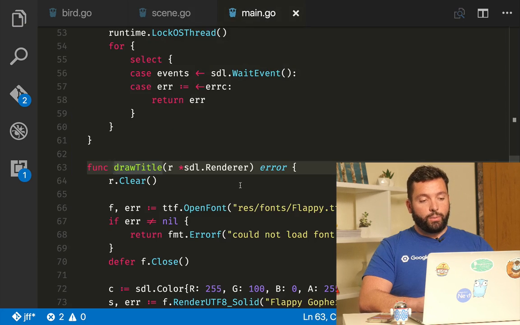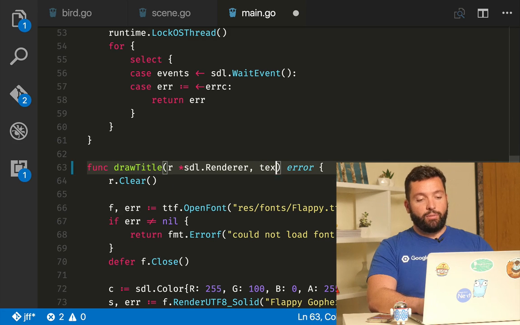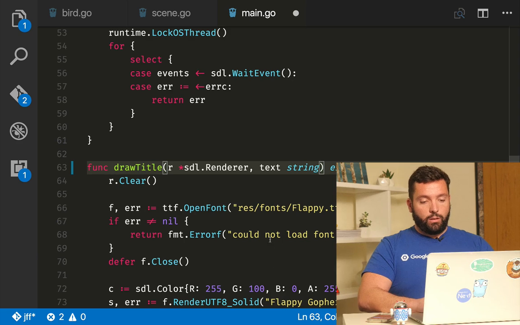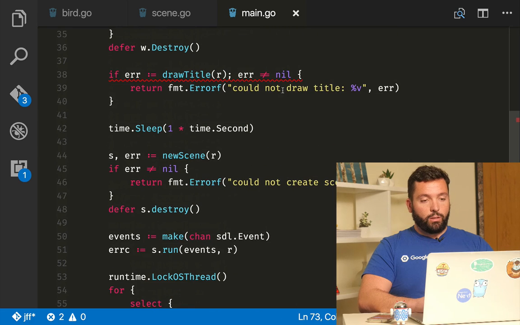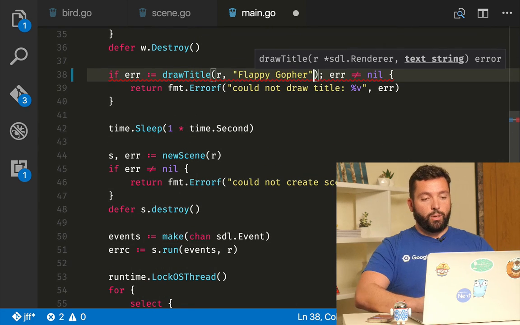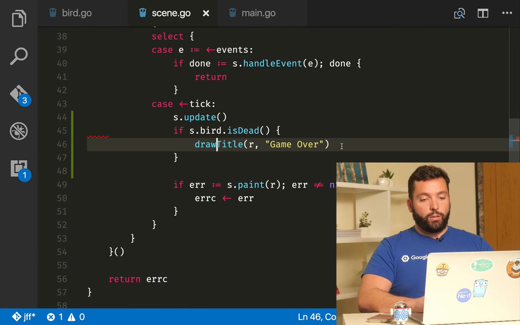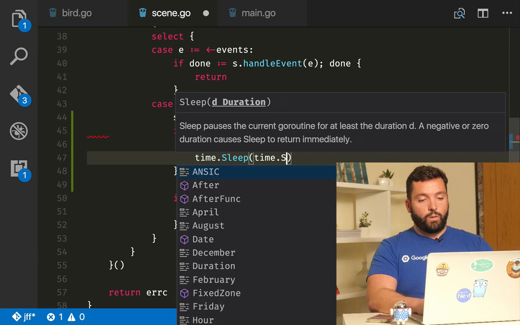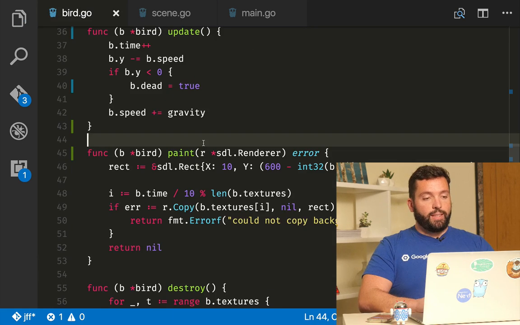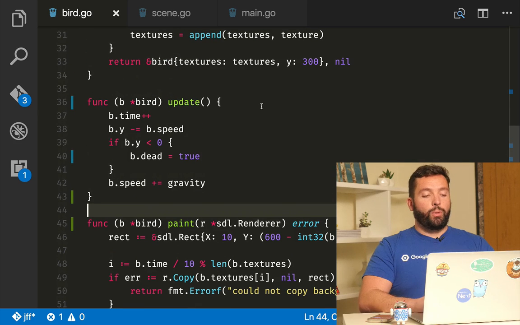Draw title was already defined before, but it did not take any text as a parameter, so we're going to add that. Before, it used to do only Flappy Gopher. Now we'll take text, which means that we can come here, draw title, and say Flappy Gopher. Okay, so we're going to draw the title and sleep for a second. And then we continue. Bird is dead. Why do we use is dead instead of just accessing the boolean?